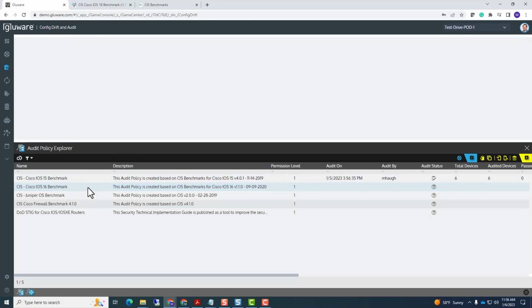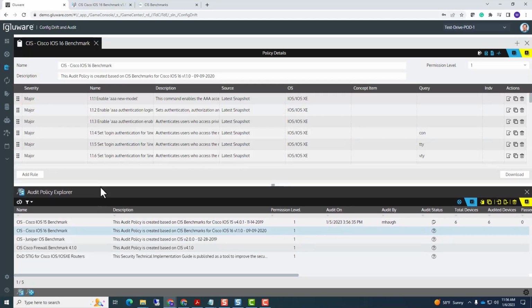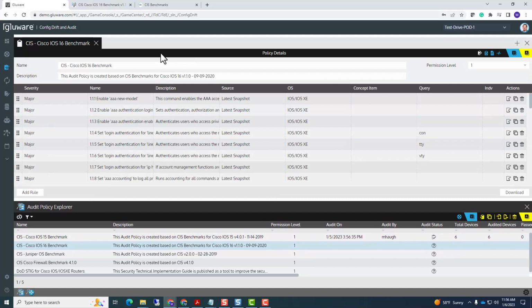I'm going to double click on it to open up this particular benchmark and begin to look at the details of it. So here's the name. It says this is created based on the CIS benchmarks for Cisco iOS 16, and it's got the version. If you remember back at the CIS website, it spells out the version and when that was published. And again, CIS is incrementing.